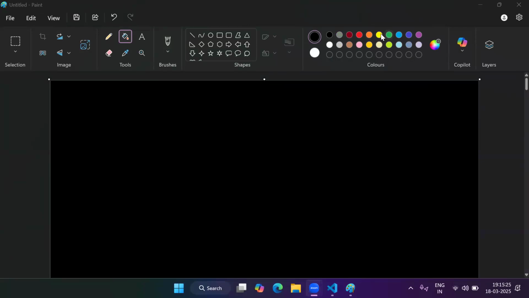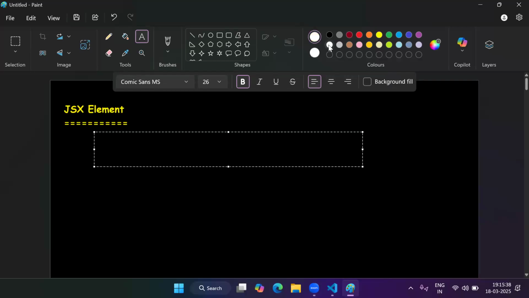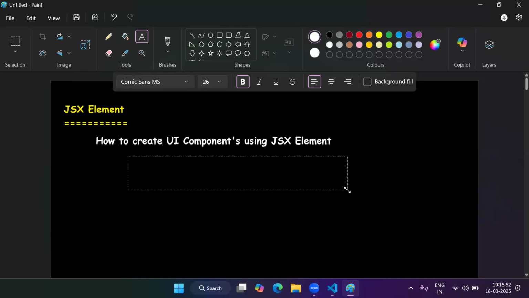So in last session, we started our discussion on the JSX elements, right? We were understanding how to create user interface with JSX elements, how to create UI components using JSX elements. And for that, we followed an approach. What is that approach? Create a variable, whatever name you want, for example, heading, and to that variable, you assign your JSX element.